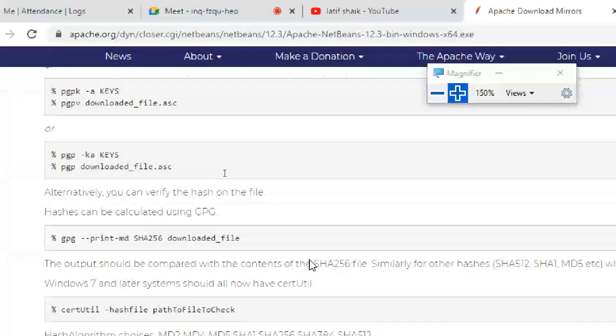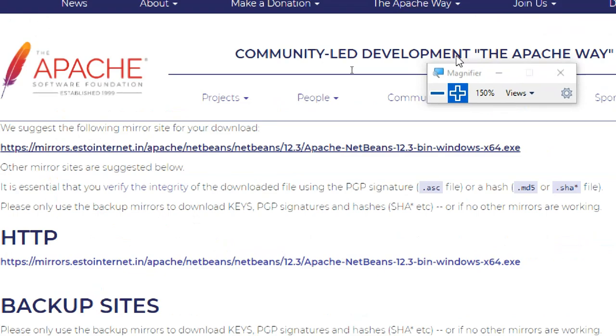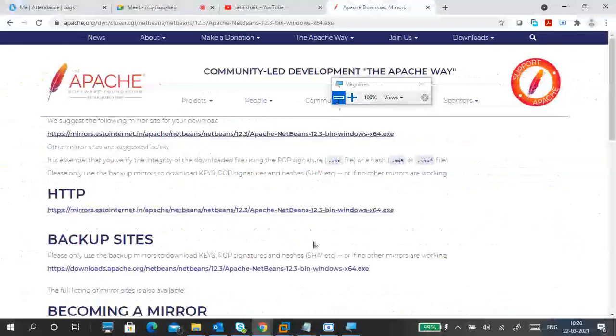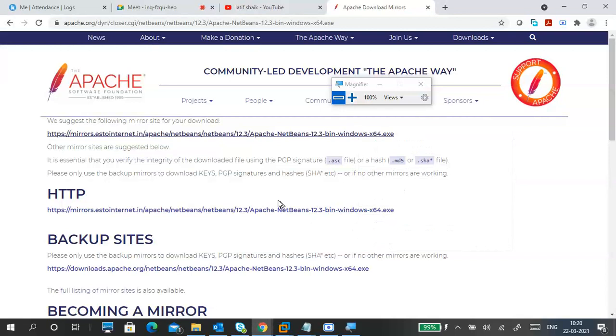Oh, it is asking something. Okay, similar download. So download. Maybe it has started. So it is better to always download with any IDEs, because the size is almost 300, 400 MB sometimes. So it will take time.